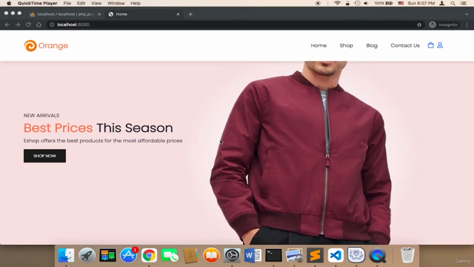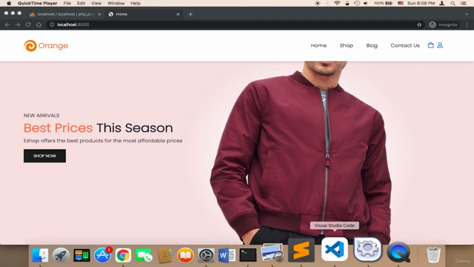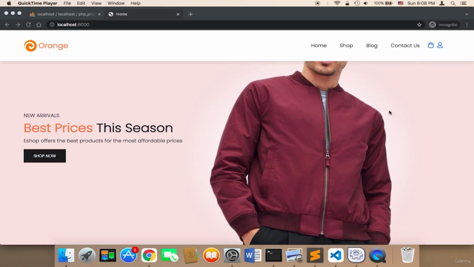Welcome back. Now it's time to work on extra features that we could add to our project. And the first feature that I'm going to add is the number of items that we have in the cart above this cart. So whenever the user has something in the cart, we need to display the number of items. So to do this, the first step is that we need to calculate the number of items.